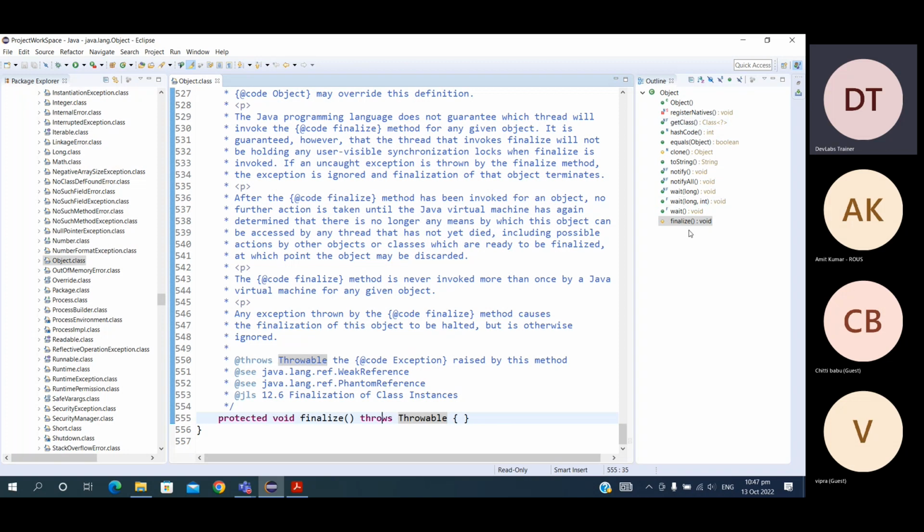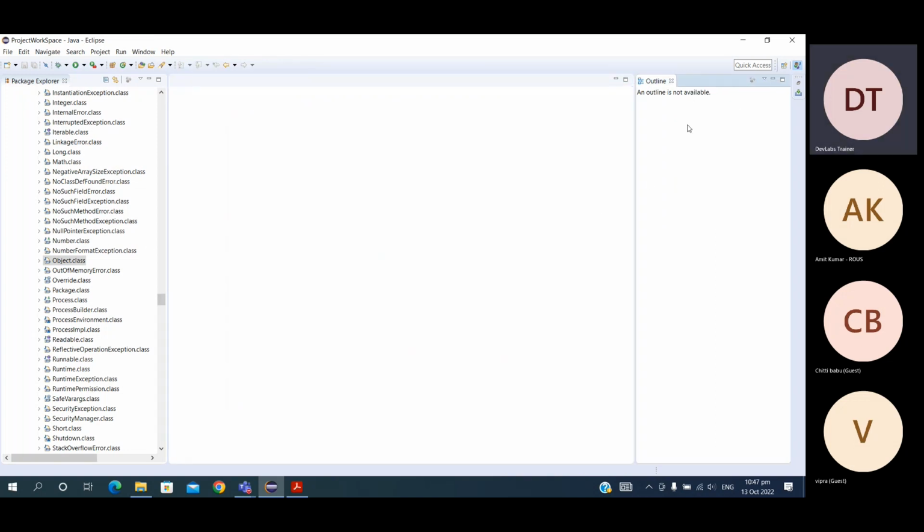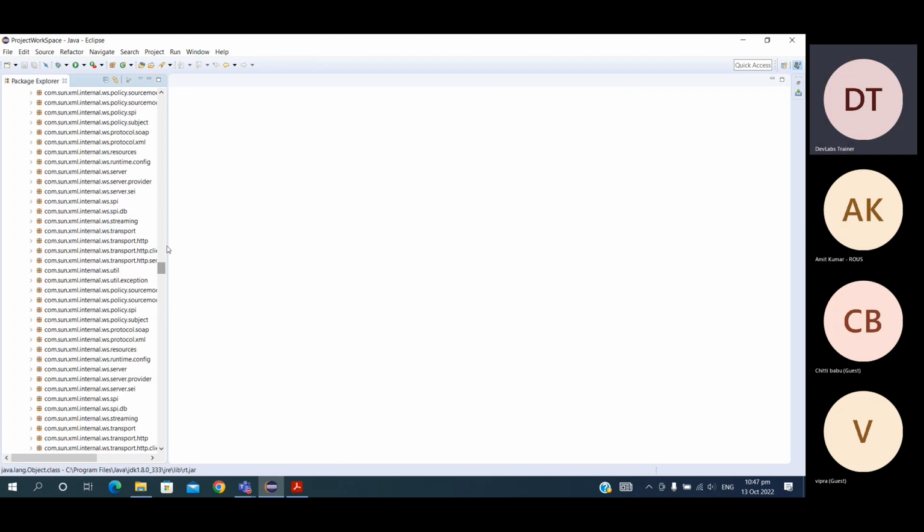So it is present in the Object class. First thing is that. Second thing is that to use it, you have to override it. But what is the use of this? Now I will come to the main point. What is the use of that? Now let me show you how to access the Object class if you have any class in Java.